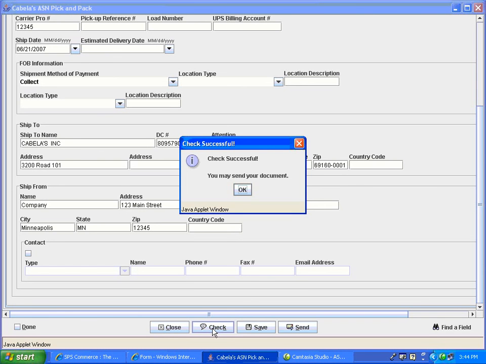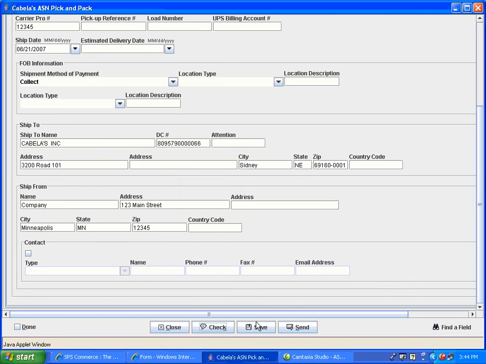The check was successful. We may now send our document. If you're not ready to send, you can save the document. It is not necessary to check the Done button when you are finished filling out a form. Only if you are done creating documents and would like to prevent further documents from being created should you select the Done button. For this example, we will save the document.